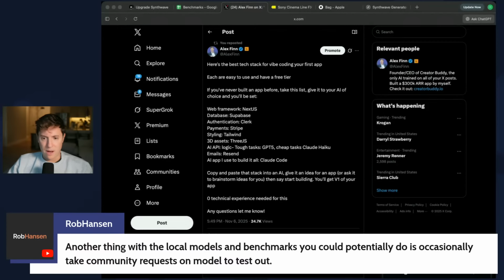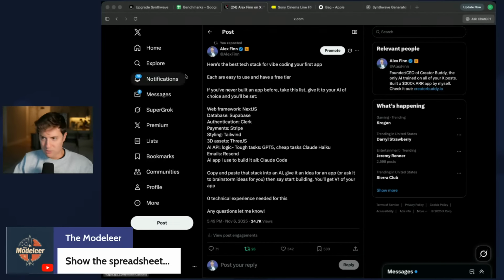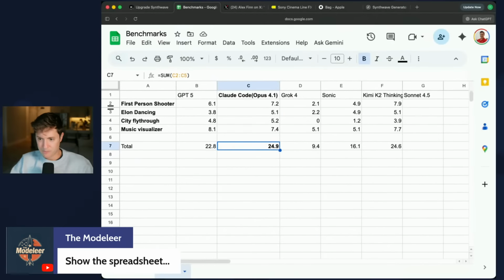Another thing with the local models and benchmarks you could potentially do is occasionally take community requests on models to test out. Hell yeah, I could do that. Definitely. I just answered that question. Show the spreadsheet. Yeah, sorry about not showing the spreadsheet.